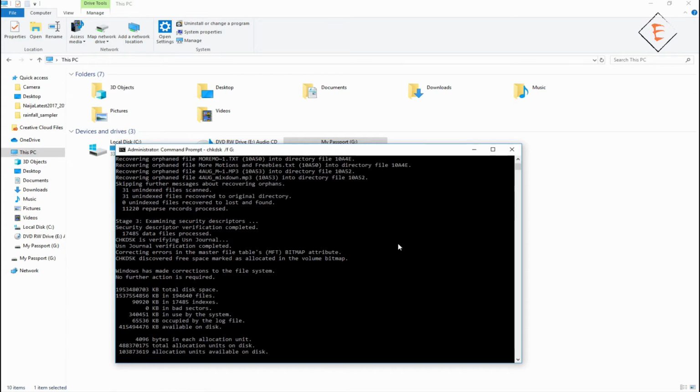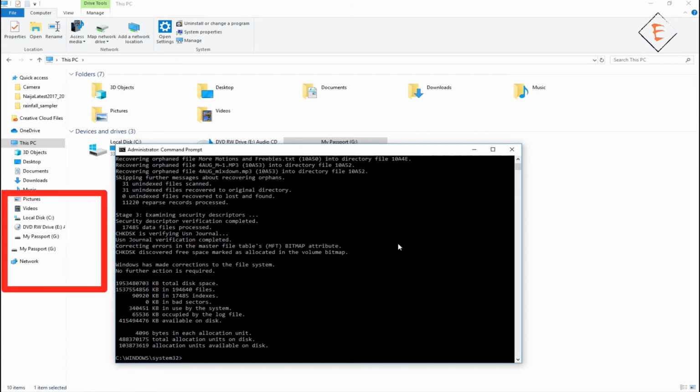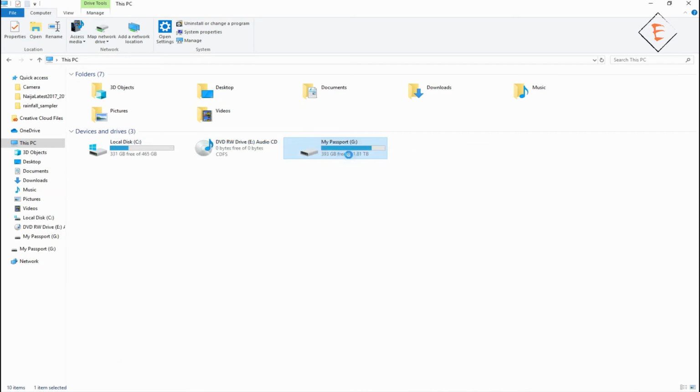After waiting a few minutes, I observed that we are already at the end of the process, as you can see, and I noticed that the system refreshed itself, as you can see on the left hand side. Then we can go ahead and access our hard drive.